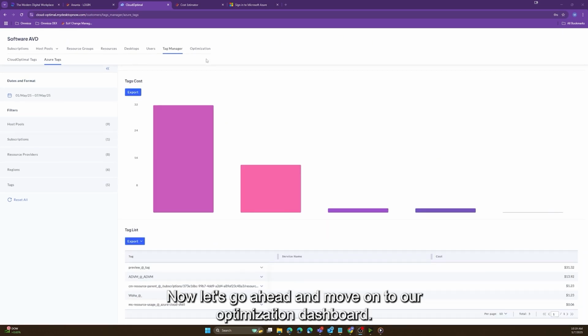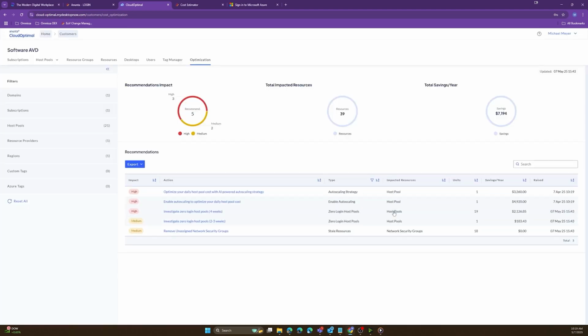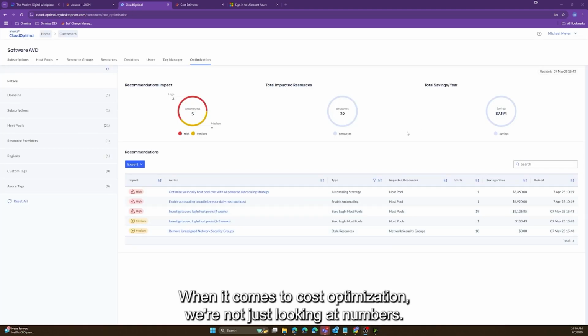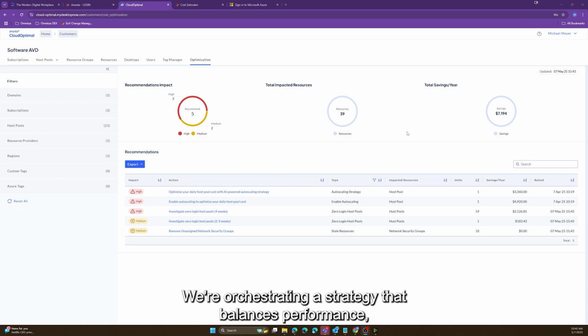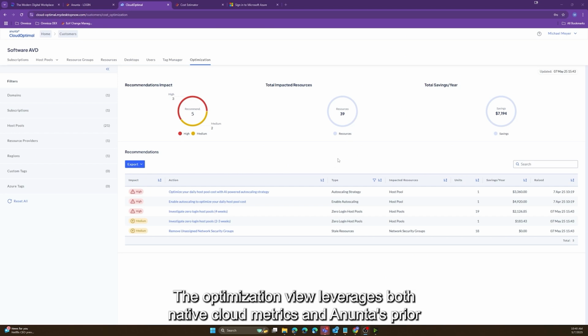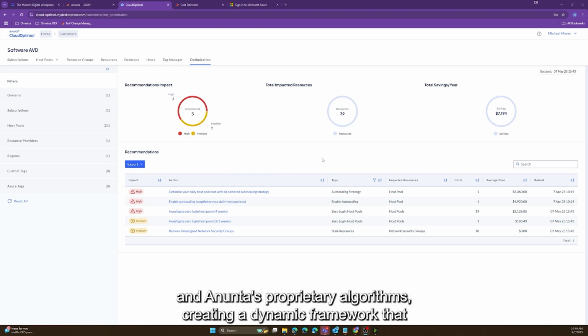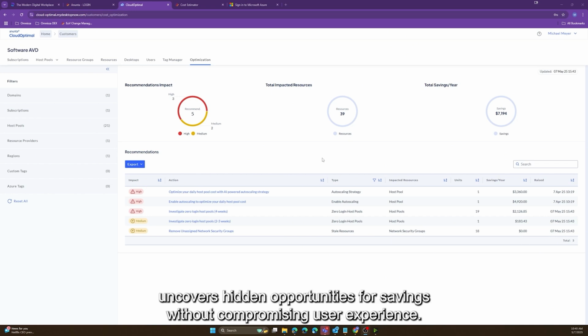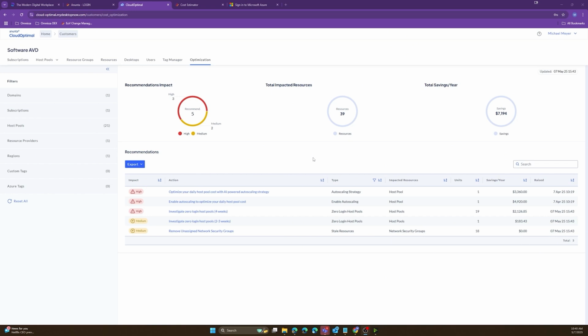Now, let's go ahead and move on to our optimization dashboard. When it comes to cost optimization, we're not just looking at numbers. We're orchestrating a strategy that balances performance, cost efficiency, and resource allocation. The optimization view leverages both native cloud metrics and Anunta's proprietary algorithms, creating a dynamic framework that uncovers hidden opportunities for savings without compromising user experience.